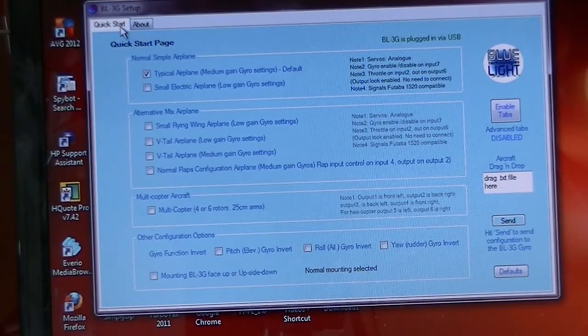And you'll see that it starts off in the quick start page, where you can select some quick basic setups of the type of mode that you want to operate in, the type of application: small plane, V-tail, with or without flaperons, multi-copter, those types of things. You can see here that it's showing that it's plugged in via USB.